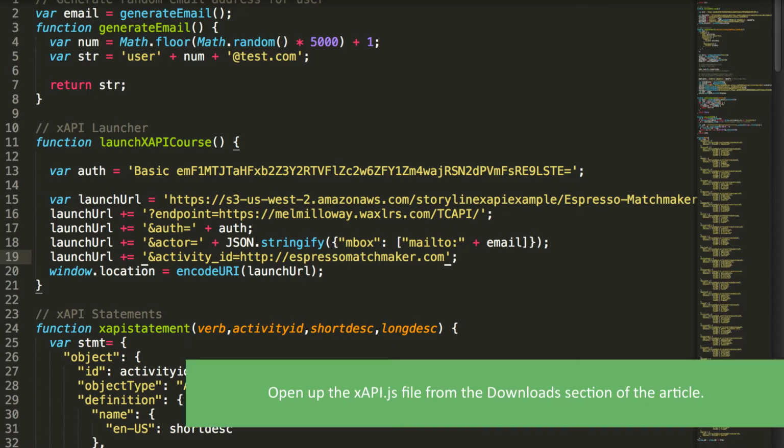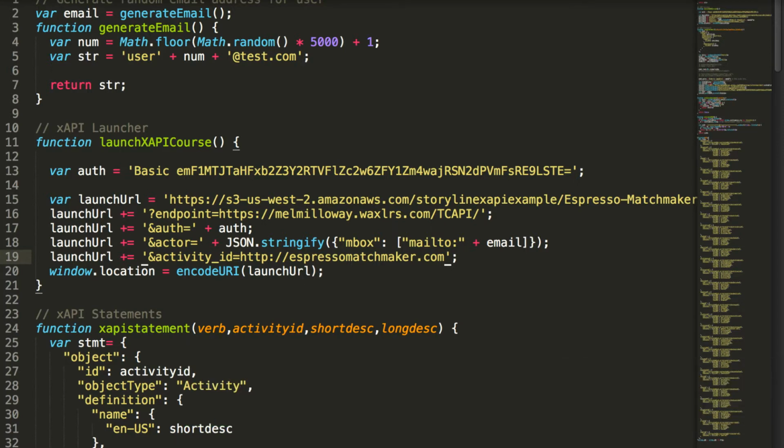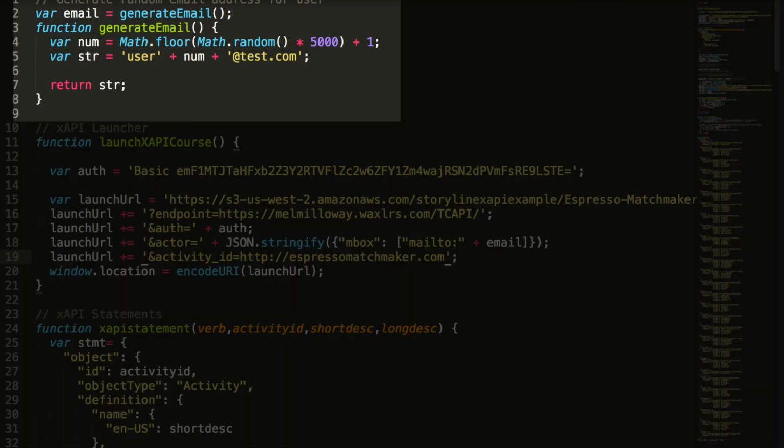In this next part, we are going to go over the JavaScript file that we'll need to edit. At the top of your file, you will notice a function that generates an email address and appends a number to it between 1 and 5,000. We will use this to track users anonymously to follow their path through a project. You may use this method or rework the code to authenticate a user.